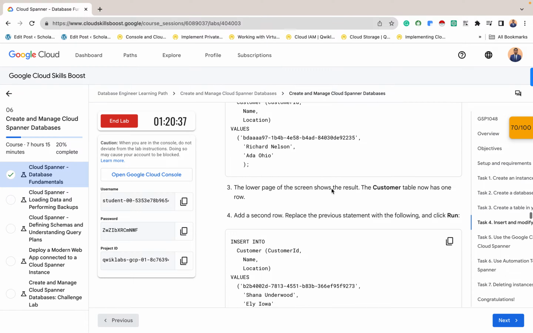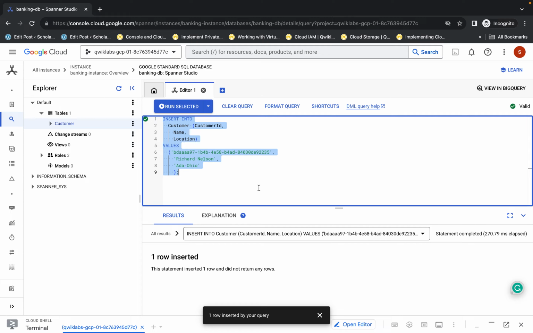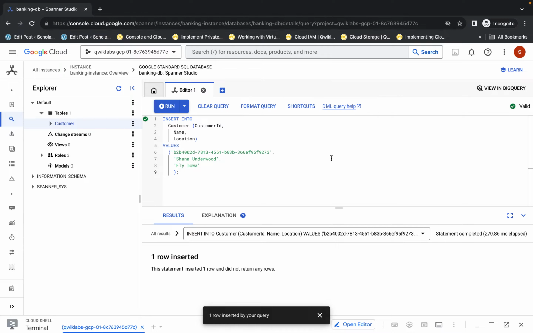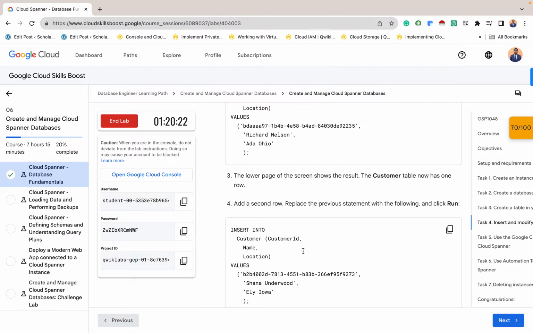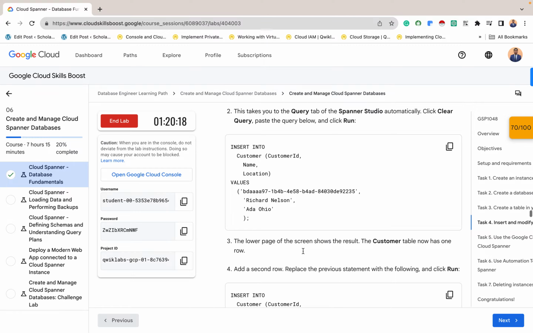Okay, so let's insert another one. Clean this, paste the new one, insert once again. So it has inserted another row. And we can also insert in bulk, so you don't necessarily have to insert once. You can insert by adding comma beside the values. So let's try to insert 2 more entries together.